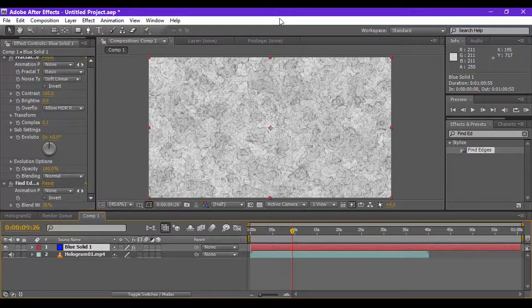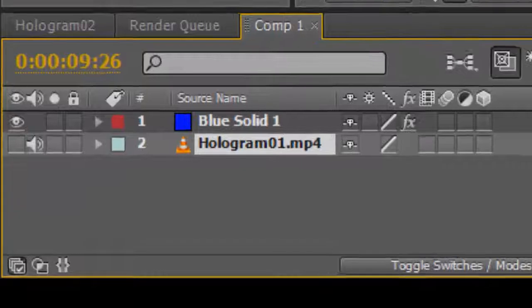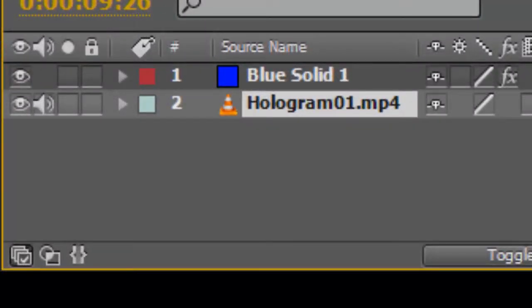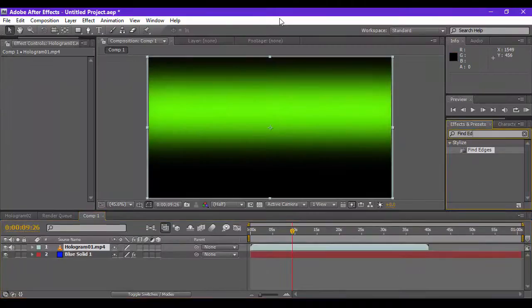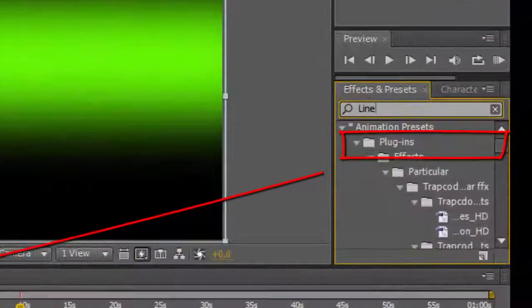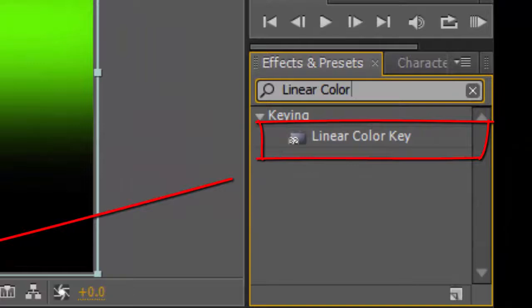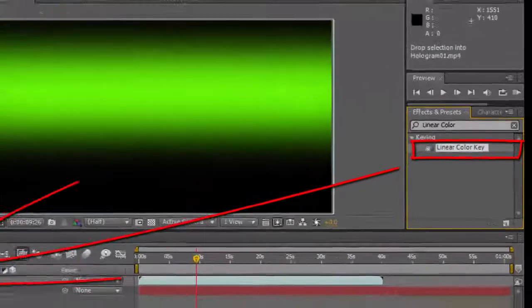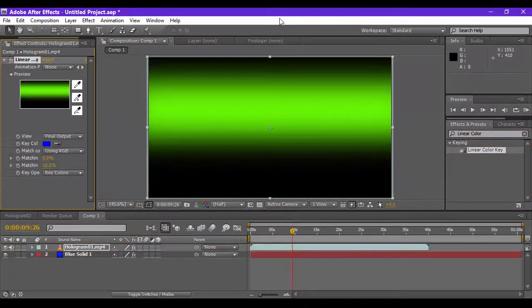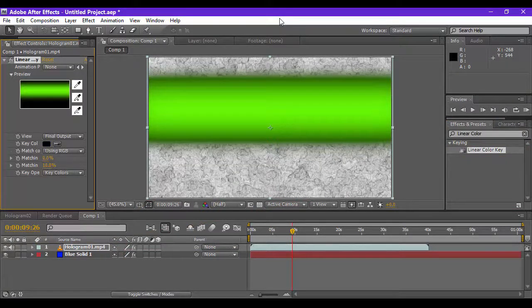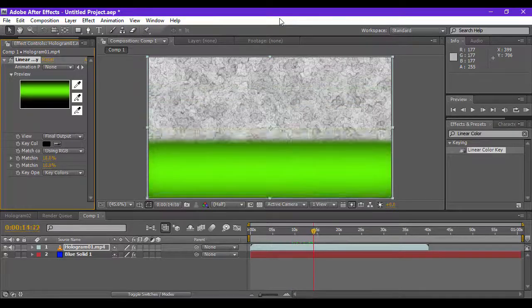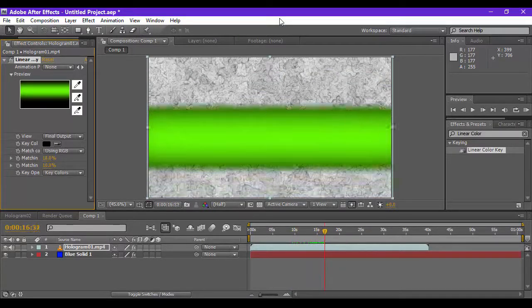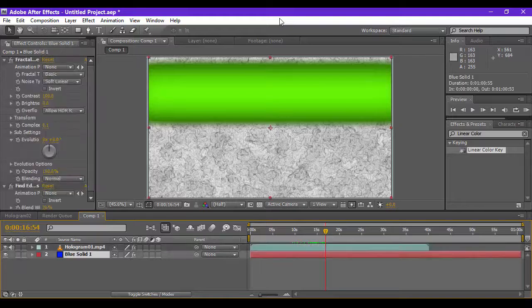Okay, now enable the hologram 1 layer and please put it on top of the blue solid by clicking and dragging it. And now go to the effects and presets panel and search for the linear color key effect and drag it and drop it on the hologram layer, and then using the color dropper tool, click it and pick the black color and then give some matching softness or matching tolerance, and you will notice that the green scanner is moving up and down on the blue solid.